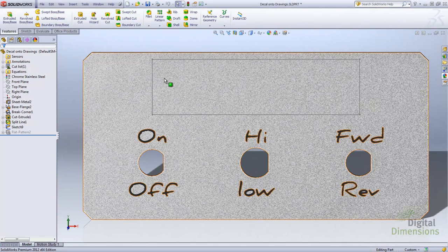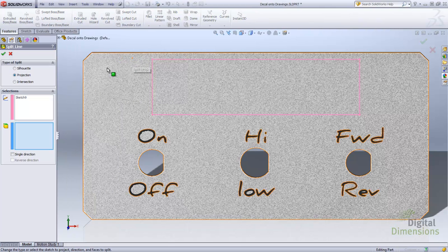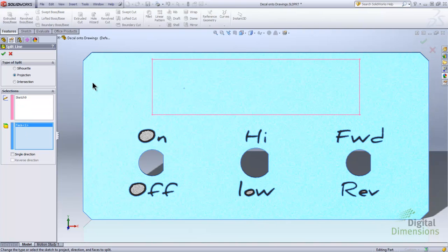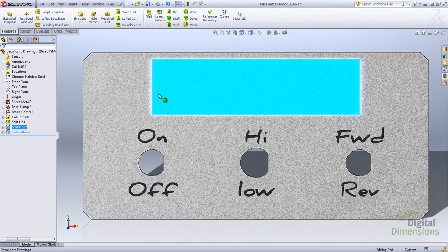Anytime you're doing any decal work, I always recommend splitting the face into the area that you want the decal to apply. So I'm going to use a sketch that I've already created. Go Insert, Curve, Split Line. And then we're going to do a projection of the sketch onto the face that I'm wanting to actually split. So I'm going to split that, and that allows me to have two separate areas, one just for my decal area.